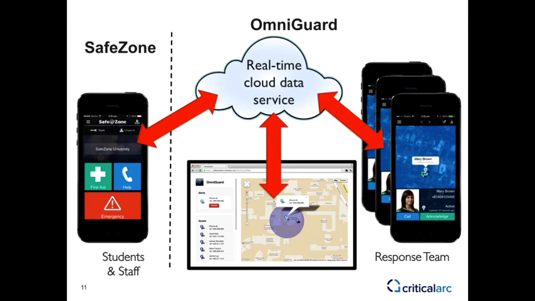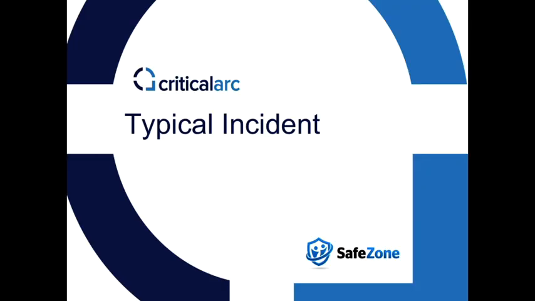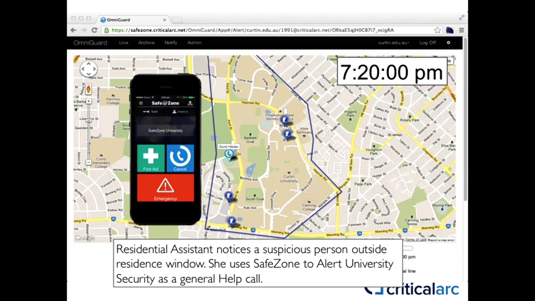And finally, there's the SafeZone application for students and staff to call for help, share their location, and receive alerts. So let's look at how all that hangs together for a typical incident. This incident occurred at a university back in 2013. This is showing the map view, which allows us to replay the response to any incident that has occurred, which is useful for doing after-action reviews or even for running exercises and reviewing afterwards.